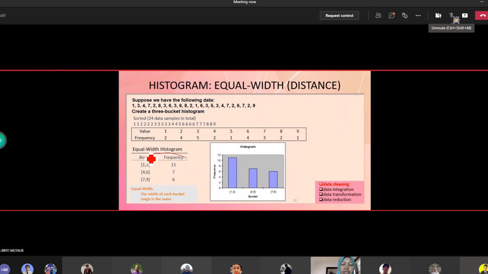So this is actually the range. As you see, the range will be the same. This is a bucket, or bin. We call it a bucket or bin. So 3 minus 1 equals 2, 6 minus 4 equals 2, 9 minus 7 equals 2. So the width of the bucket is 2. And as you see, different counts are shown in the bar chart.